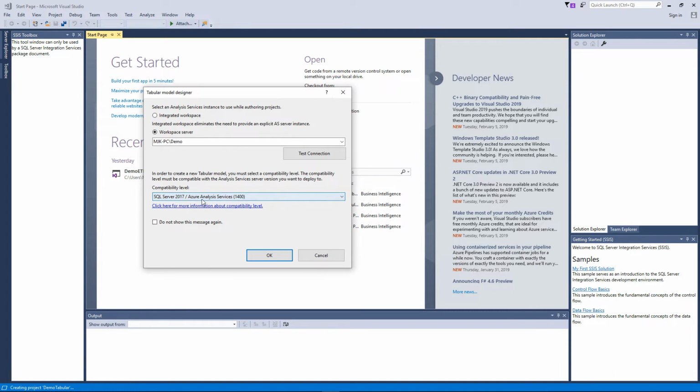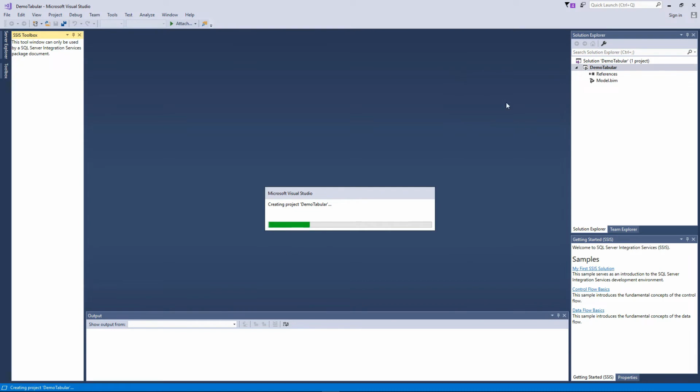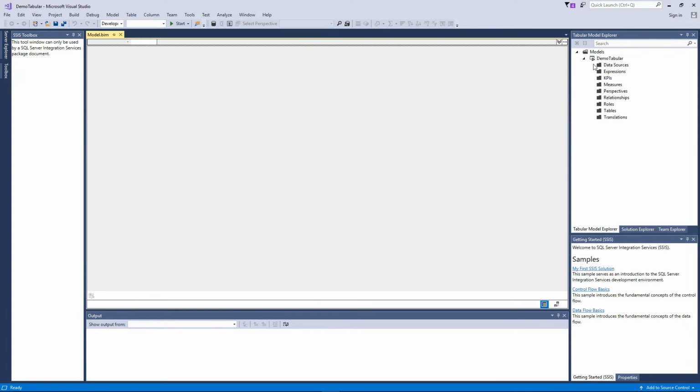We can leave this as is and click OK. And it will create this project for us. So now we have a project ready to build a tabular model. And the first thing we need to do, just like with all these other services, is create a data source. We can go over here, new data source.